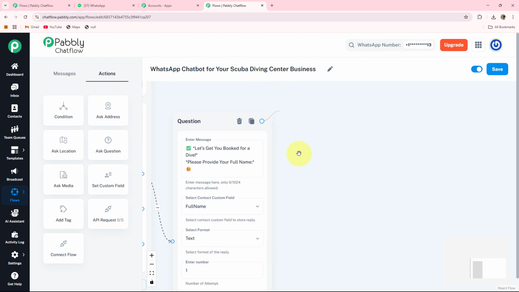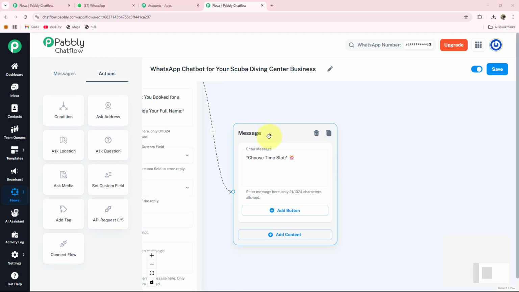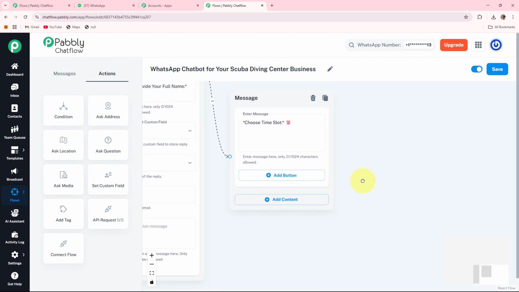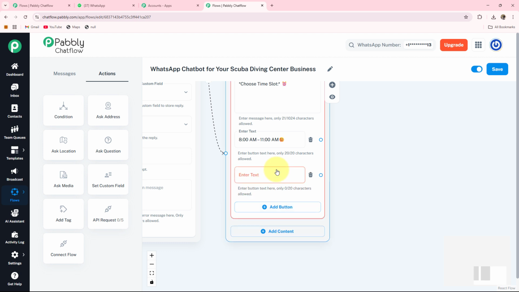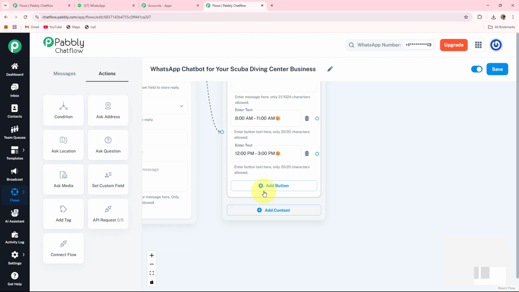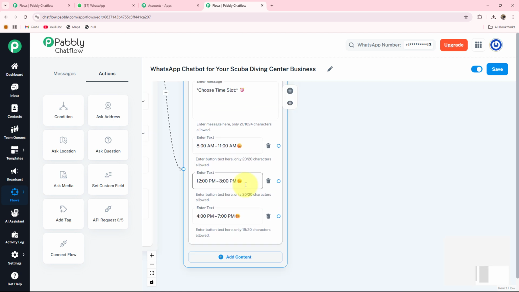So for that, I'm clicking on this circle, dragging a line, and choosing content type as text plus button. It will provide me one enter message box where I can write my message. Here I write it. Now I am providing them some time slots that are available in my Scuba Diving Center. By clicking on this plus add button, it will provide me one enter text box where I can write my first time as 8 AM to 11 AM. The second time I'll write is 12 PM to 3 PM. And the third time I'll write is 4 PM to 7 PM. Here I write it. After that, my clients will select any of these time slots.